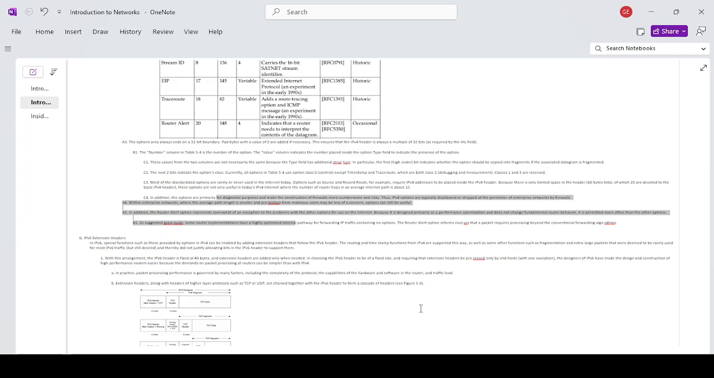Within enterprise networks, where the average path length is smaller and protection from malicious users may be less of a concern, options can still be useful. So if the network is smaller, or you only have a small network and you don't care about malicious users, this option can be useful.